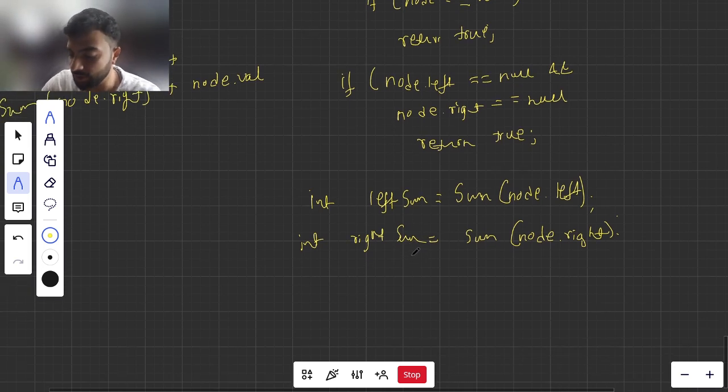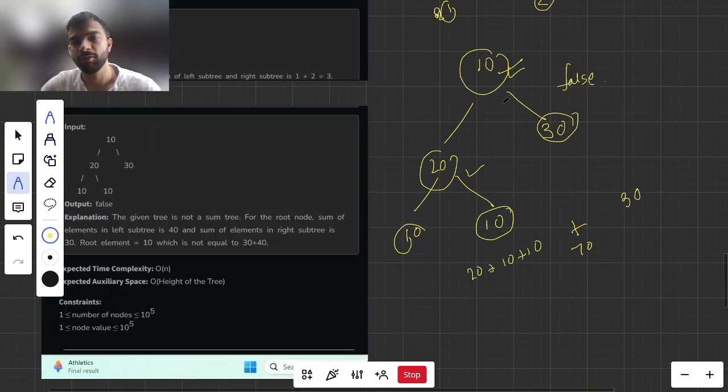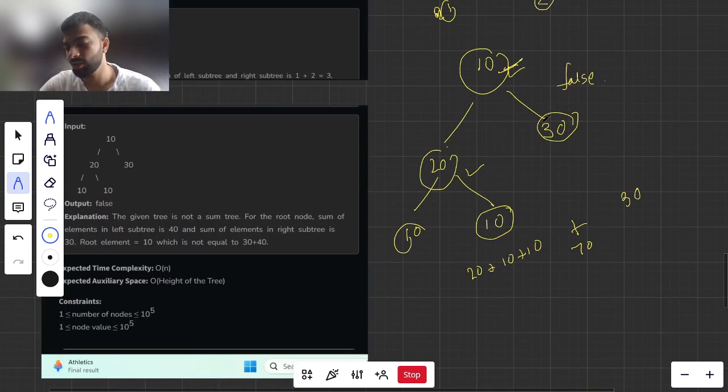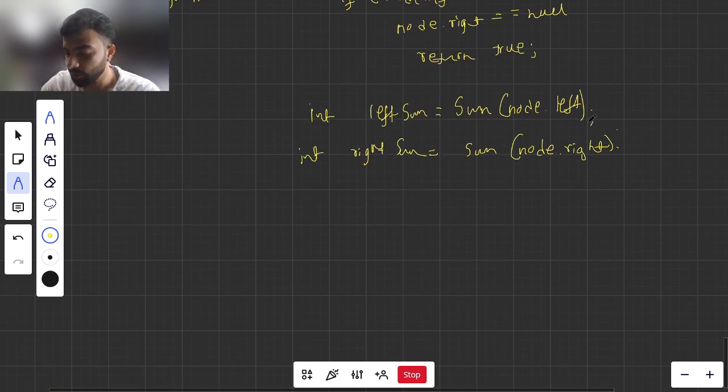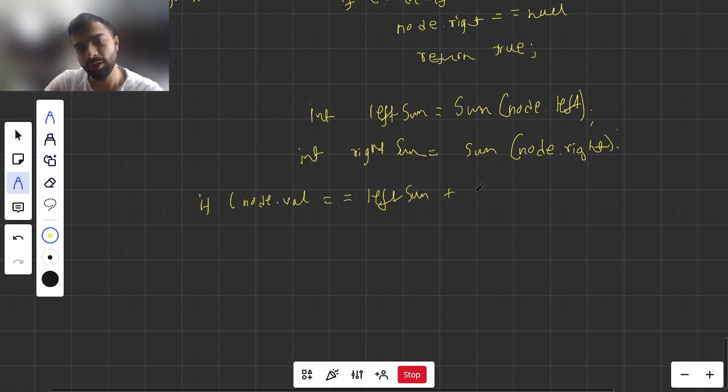Once my left and right is completed, I'm going to check what is given in the question: the node value should be equals to the left and right summations. So if you see, this is the node value, it should be equals to the sum of these two values. So in this case, what we can check is if node dot val is equals to our left sum plus right sum.